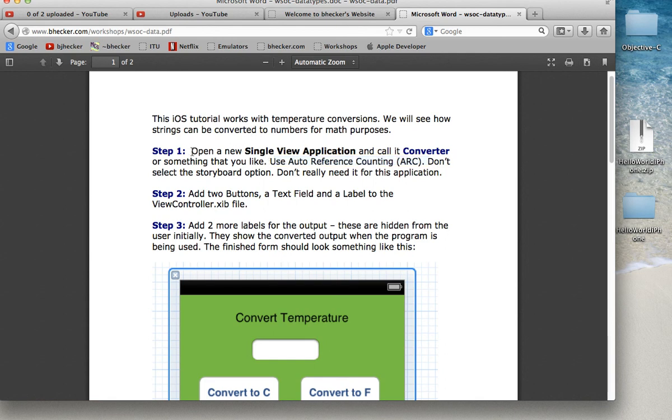So we'll get this done. Step number one, we're going to open up a new single view application and call it converter or something like that. We don't have to worry about using automatic reference counting, and we have to use a storyboard. We don't have any other choice anymore, so we'll be using a storyboard.